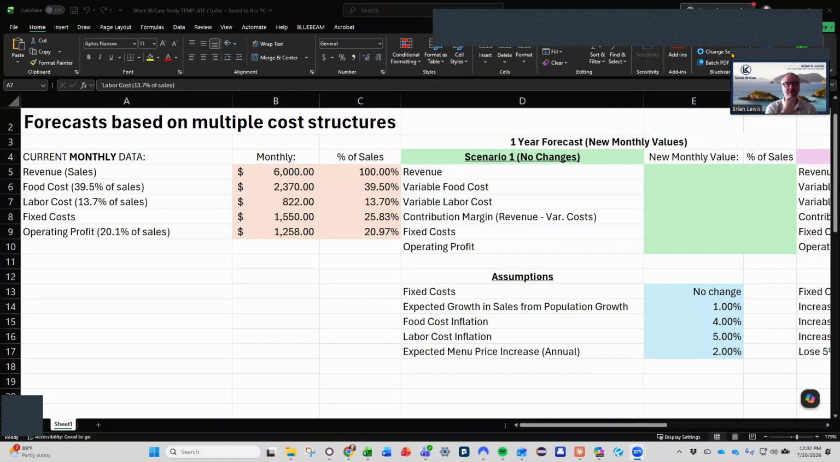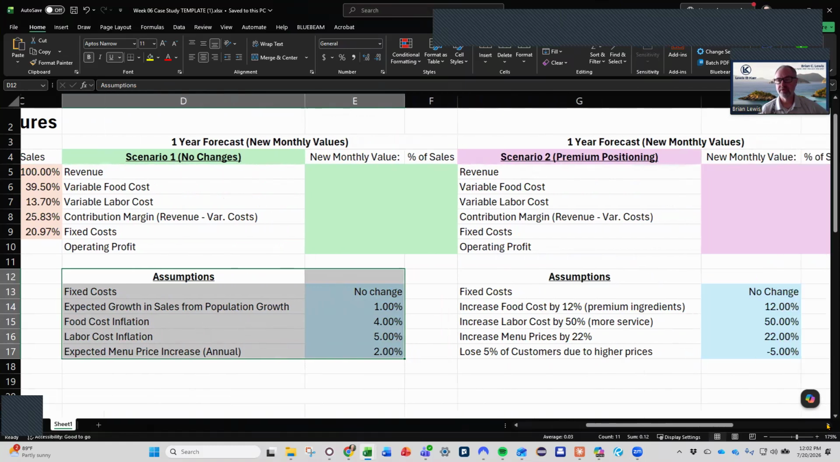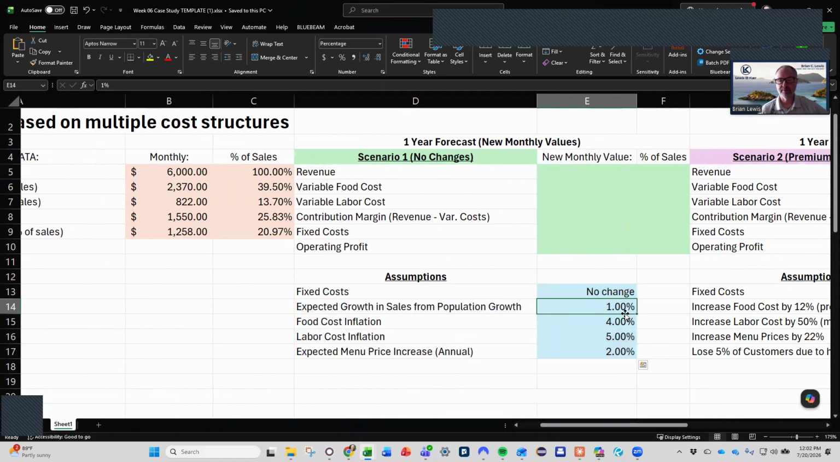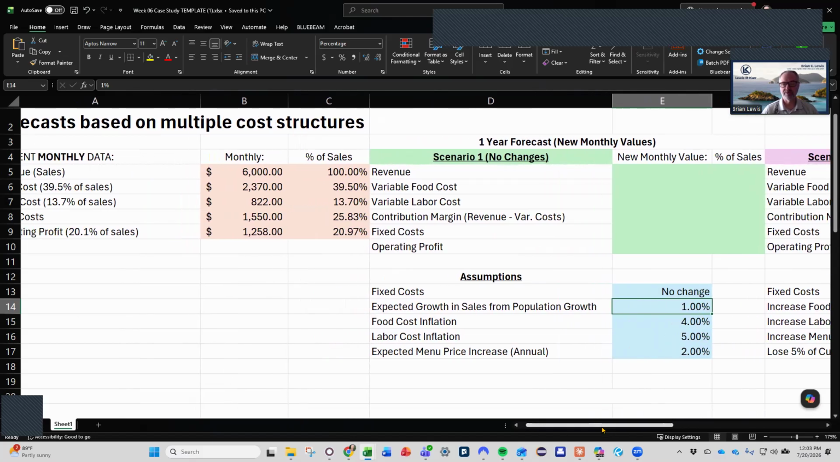Won't do much here because week 6 assessments should get you what you need for this. You've already got the data in here, right? Current monthly data already tells you what the percent of sales is. Then it's going to go through 3 different scenarios, right? And these scenarios are going to give you different pieces of information on assumptions, right? So in this case, expected growth in sales from population growth, this is 1%.